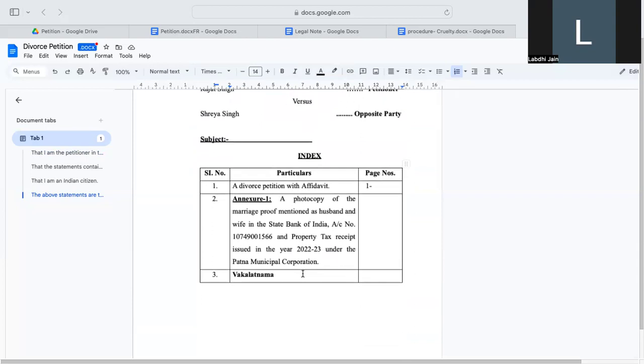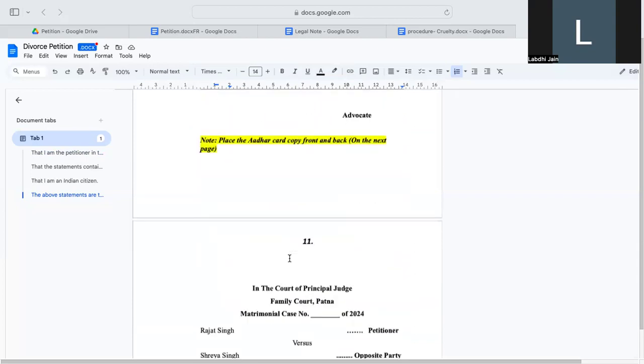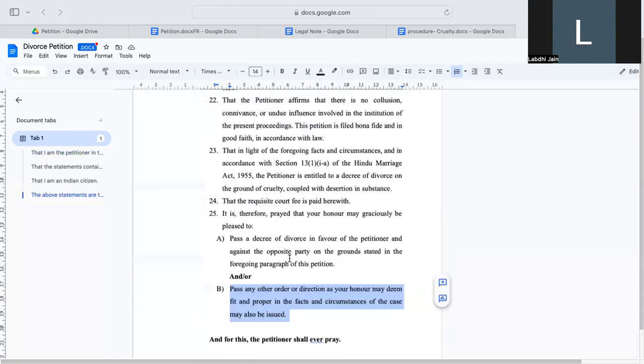you will mandatorily also have to file a wakalatnama. So this is how it is done. And this is the end of this masterclass on how to draft a contested divorce petition. Thank you.